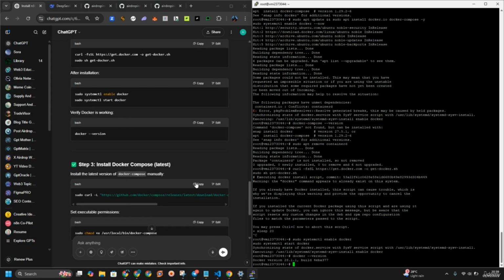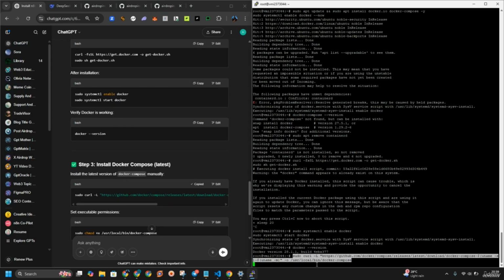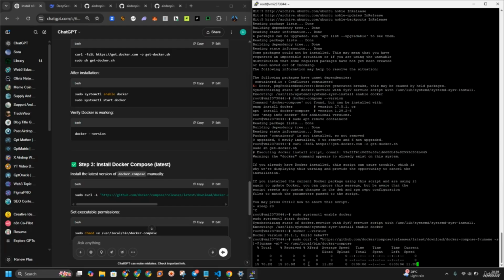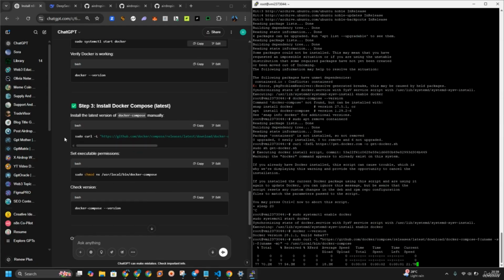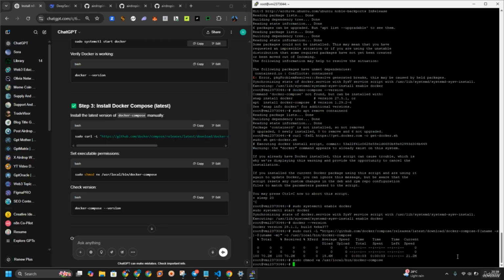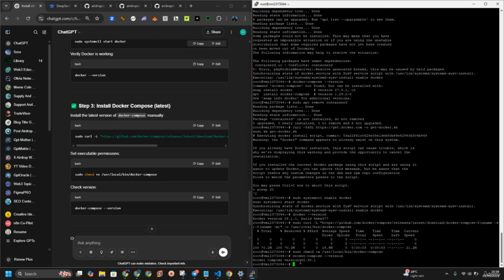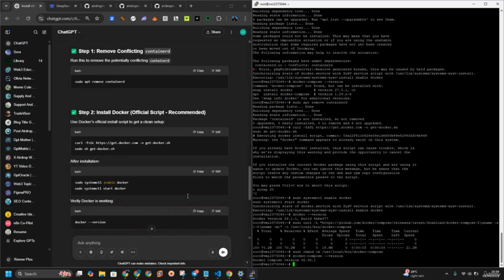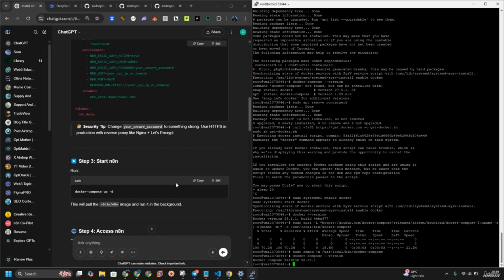Now, for Docker Compose, let us install this one manually. You have to install it manually, and we chmod it. After chmoding it, we are going to check the version. Now we have this version of Docker Compose, then we can start with the installation.